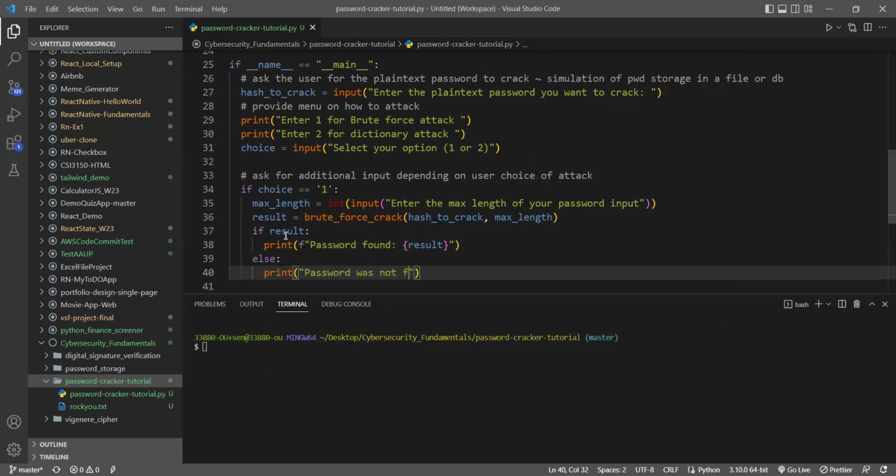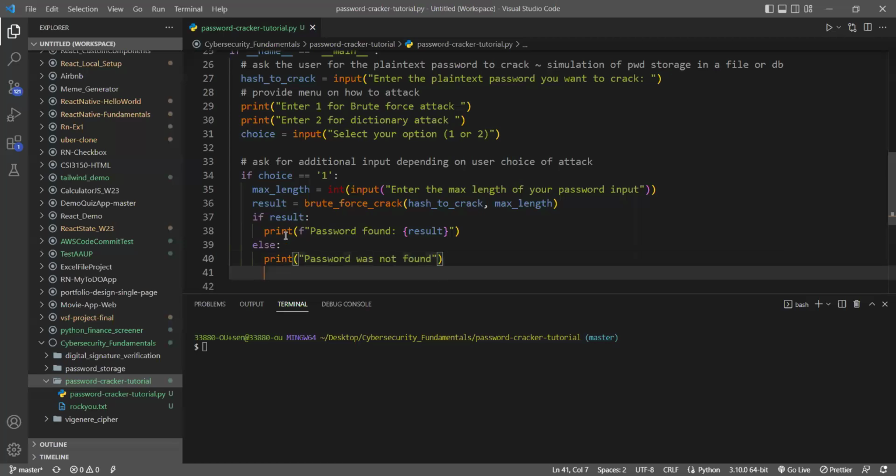Password was not found. Sweet. Okay. Now, this is for the first choice, which is for the brute force attack. So we need the second choice now.